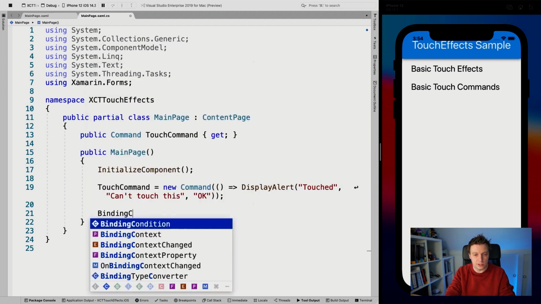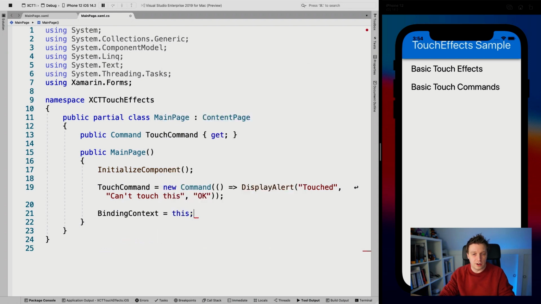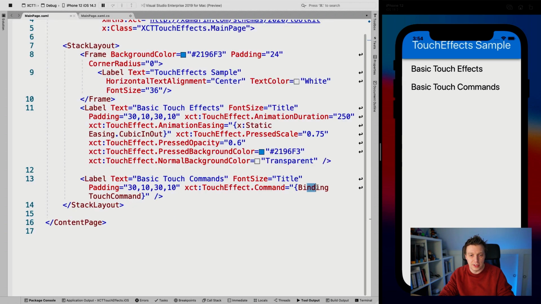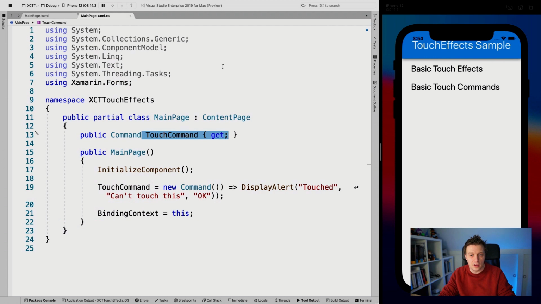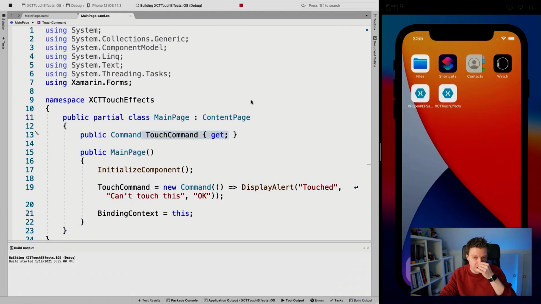Binding context, we need to set that too. Binding context is this. So in this main page, in this object, it's going to look for the touch command and it's going to bind to that. So whenever I save this, I actually changed code now. So I need to reload this for this to work. So let's quickly do that. Stop and start it again.